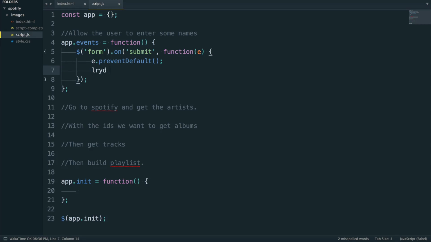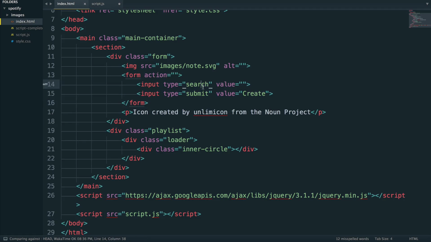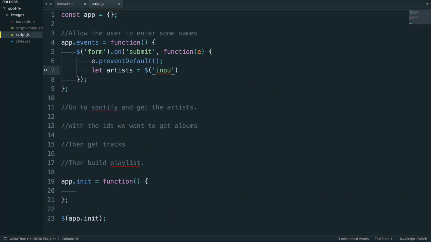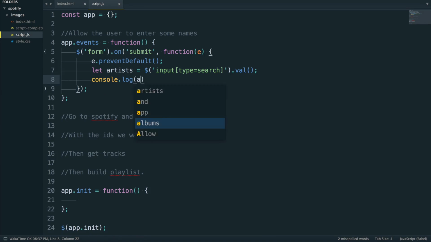And what we're going to want to do is let's get the actual data in there. Actually, because we're going to change it, we'll use a let here. So let's say values. No, let's say artists. We'll make that equal to, really easily, I know there's only one input here of type search, so we'll make that pretty straightforward. We'll grab the search input, and we'll get the value of that. So let's see if that does anything. We'll just console.log artist here.